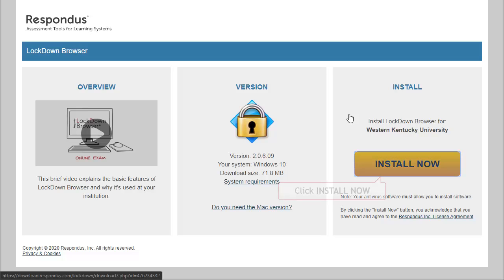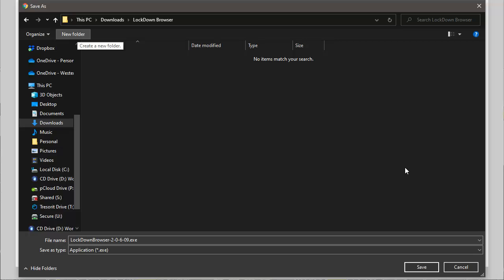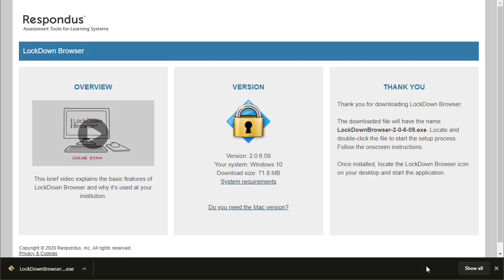Since I'm installing on Windows, I'll click the Install Now button. Choose the location where you wish to save the installer file and click Save. In Chrome, the downloaded file will show in the lower left corner.